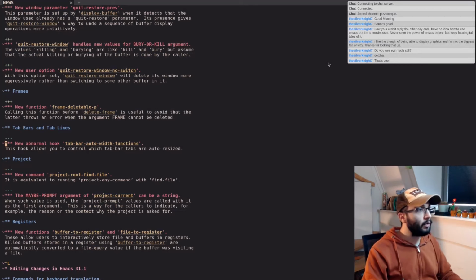Tab bars, tab lines, new abnormal hook, project. Oh, project, it's pretty nice. This is one of the things that I think got way improved or didn't even exist at the time of that video. And project is basically the module that allows you the set of functions and configurations that allow you to manage your projects. So people used to use projectile a lot, and also another one, but project is now the built-in, and it's pretty good.